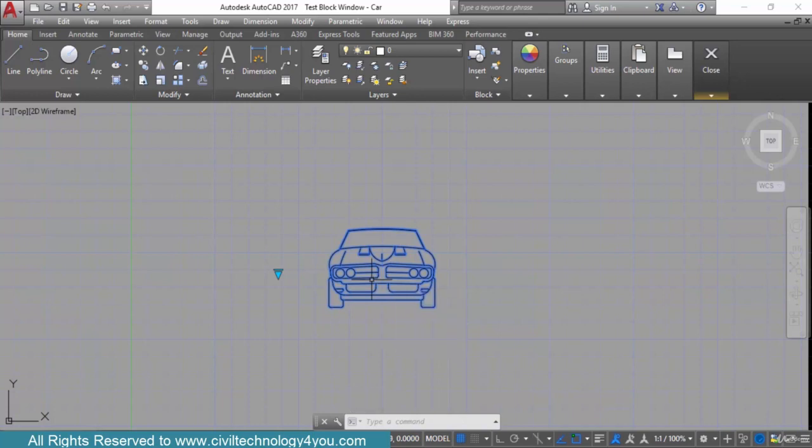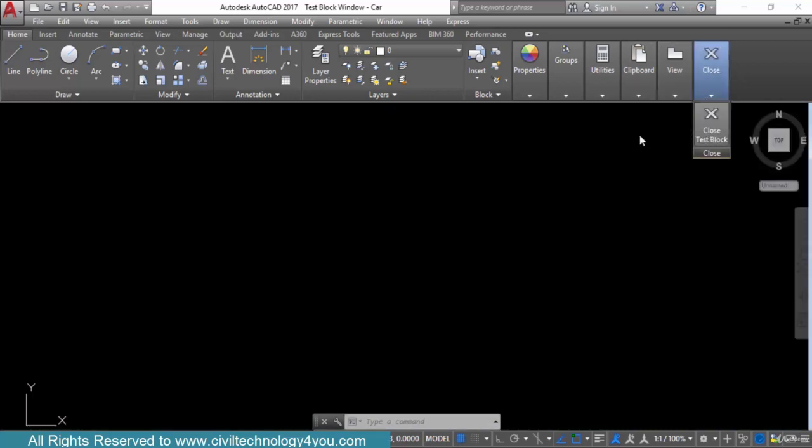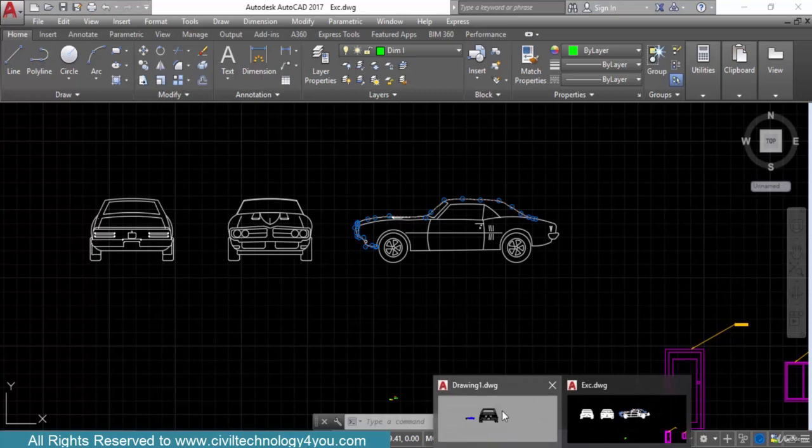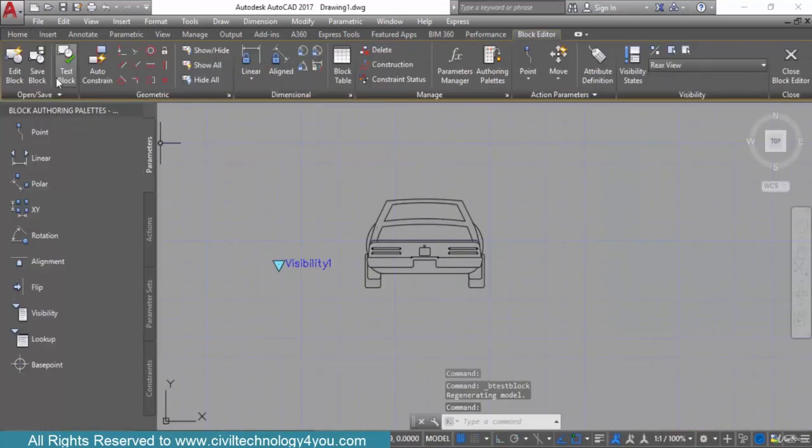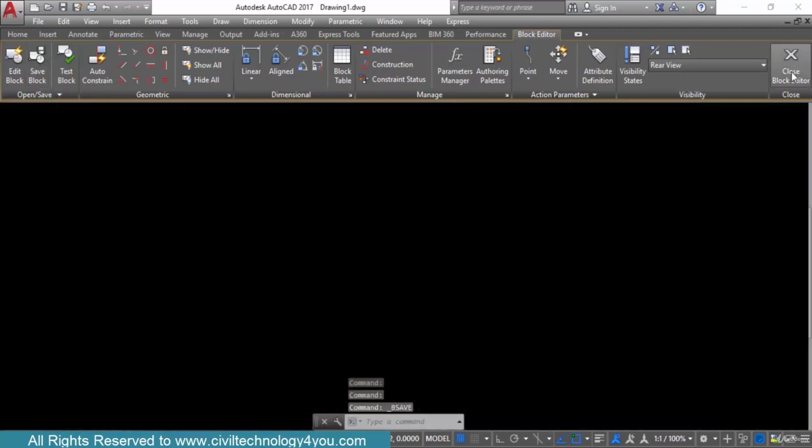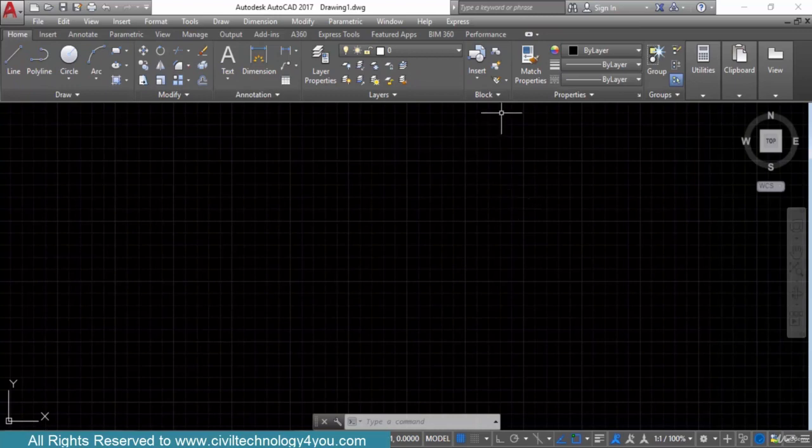This is how you can add the action on a particular object. If this change is accepted for you, just close test block, go into the block editor and save this block from this button, save block, and then close the block editor from here.